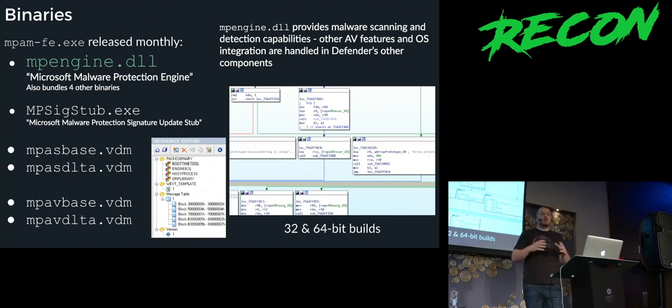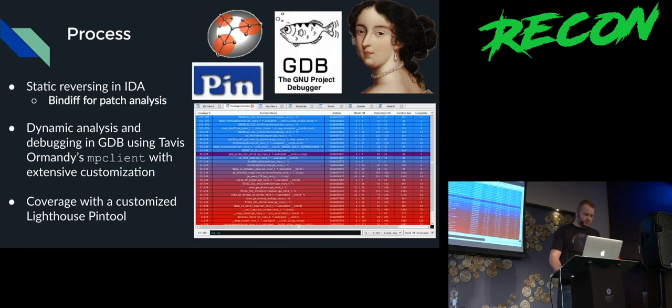So this is really the core detection engine of the antivirus, but we're not talking about hooks into SSDTs or anything like that. It's available 32-bit and 64-bit, and you also have these other files, the VDM files, that ostensibly are signatures. They're pretty big files. I haven't gone and reversed them in depth, but I've noticed that they have a lot of information that the emulator needs to run, so runtime configuration and signatures, I guess, as well.